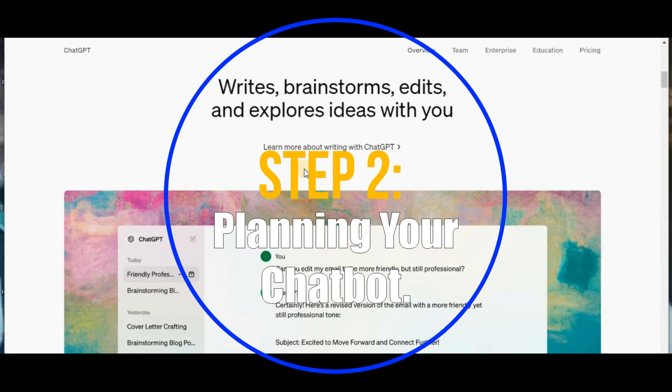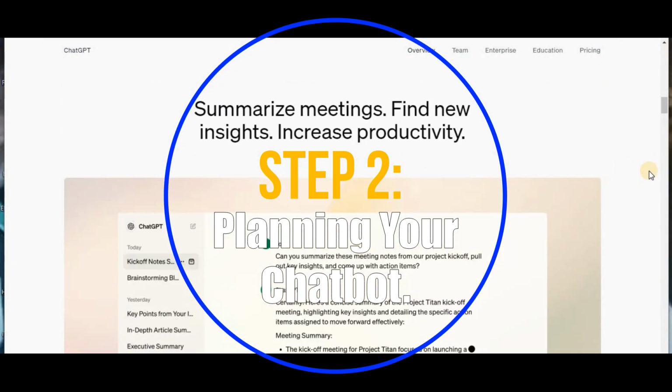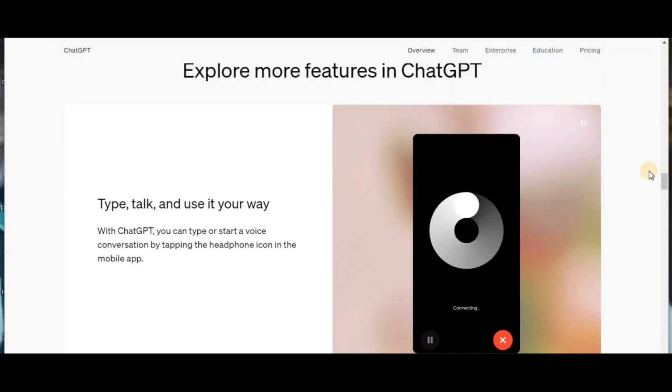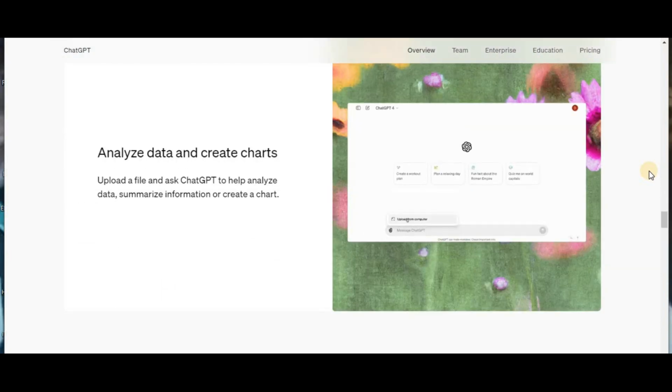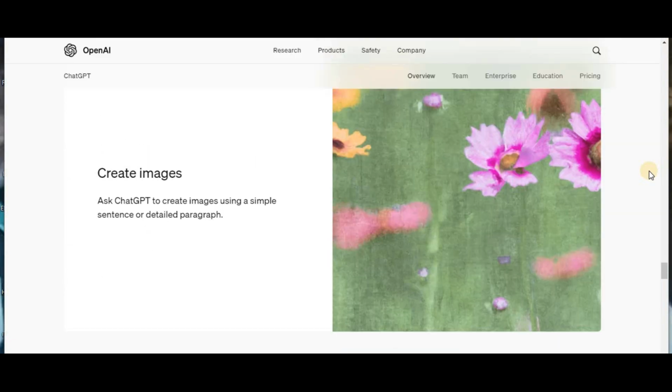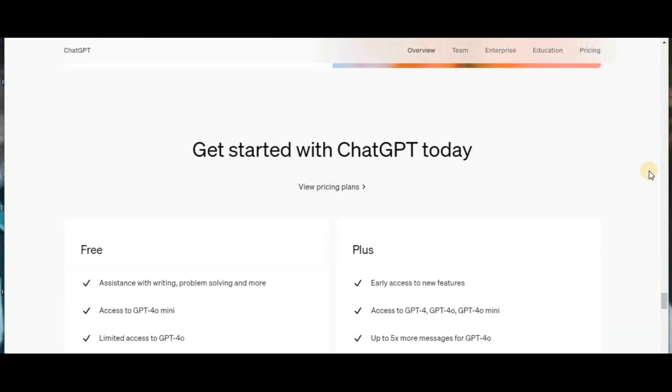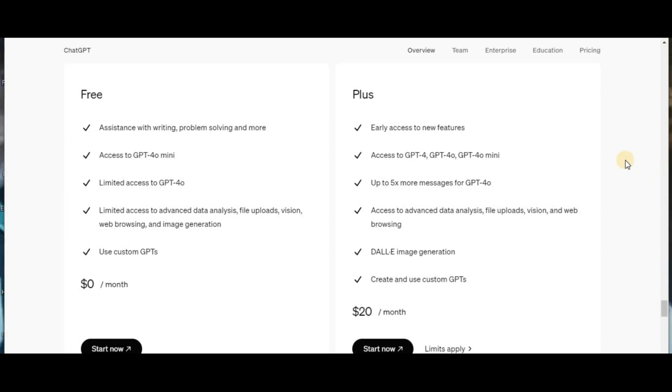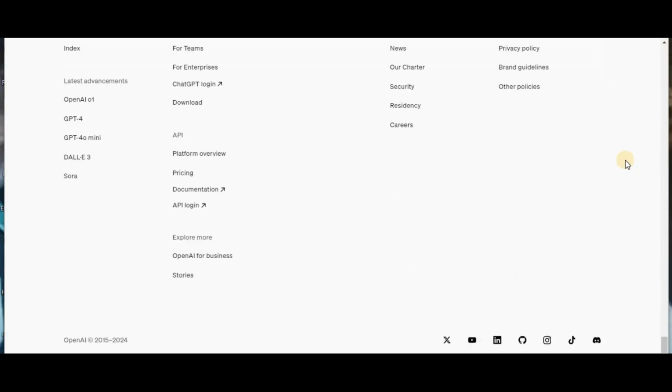Step 2. Planning your chatbot. Start by asking yourself, what do I want my chatbot to achieve? Is it for customer support, lead generation, or maybe marketing? Defining clear goals will help you build a more effective bot. Then outline common use cases and user flows. This means figuring out the paths users might take when chatting with your bot.